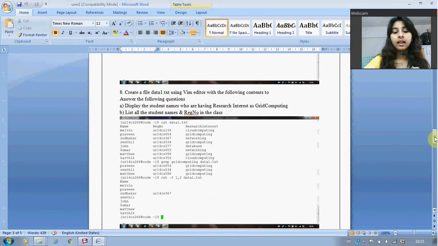Then the next commands are to create a file data1.txt using vim with the following contents. Then display the student names who have research interest as grid computing, then list all the student names and register numbers in the class.